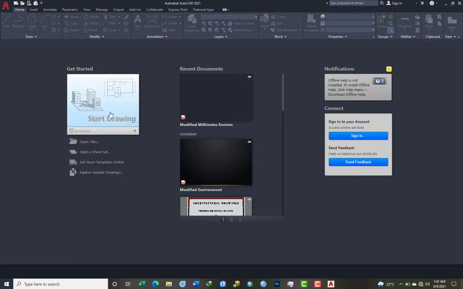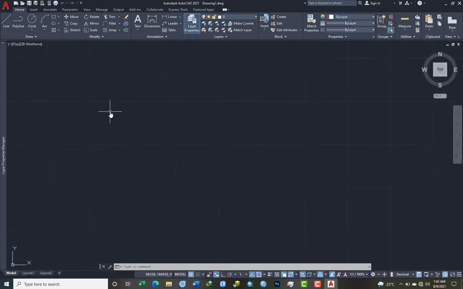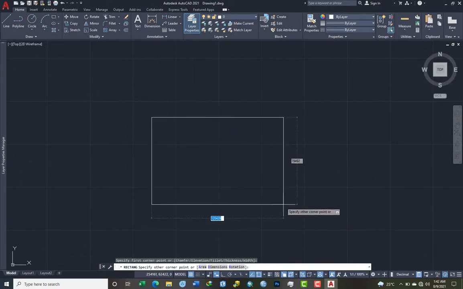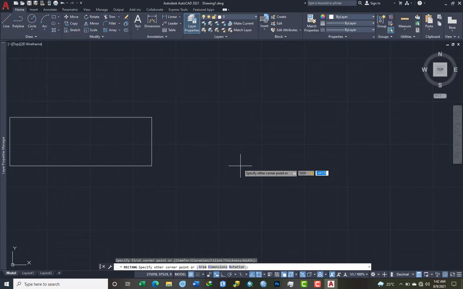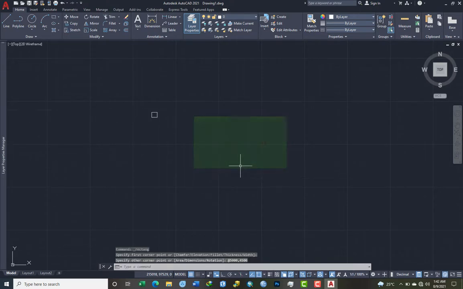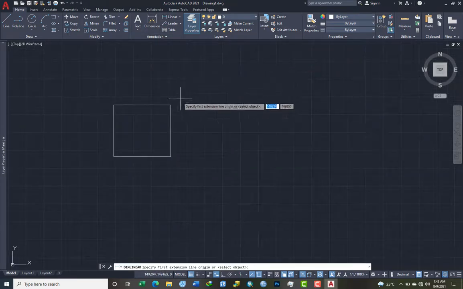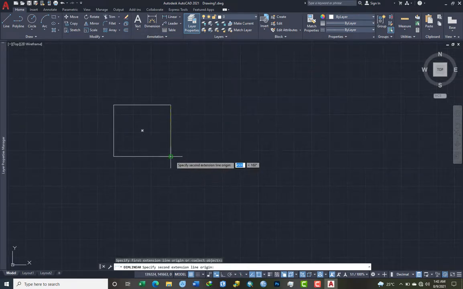Then let's go to start a new drawing. Okay, yes, let's start a new drawing. I just go ahead and start it. Let me try this now. Create a regular rectangle. Let me use 5000 millimeter by 4500 millimeter. So let me go and select my dimension. Let me see if it will work.